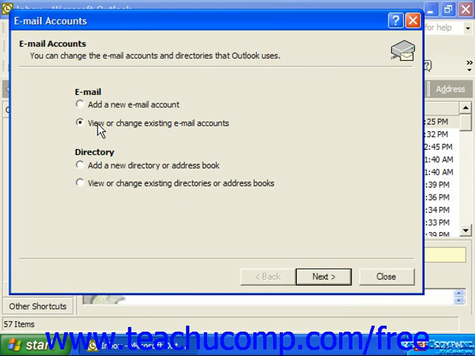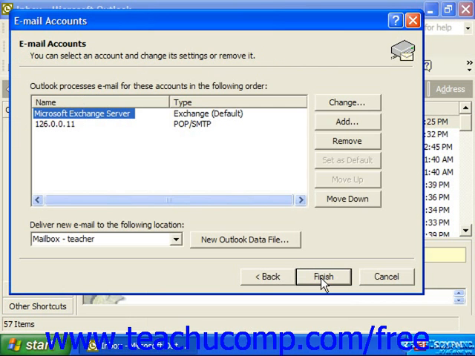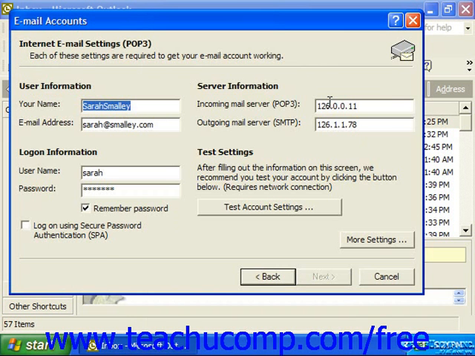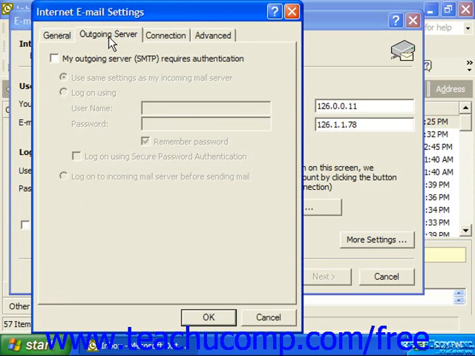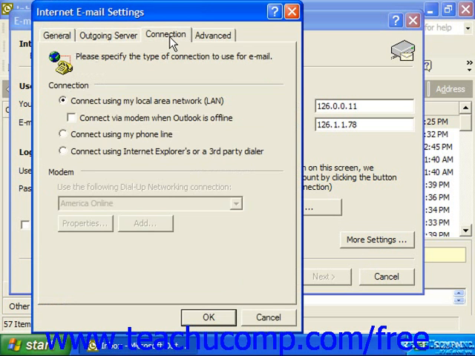And here you could choose Change or View Existing Email Accounts and click Next. So you could select the account and you could hit Change to change the information. You could even click More Settings if you needed to change any of the connection information, like how it connects through a LAN or your phone line.